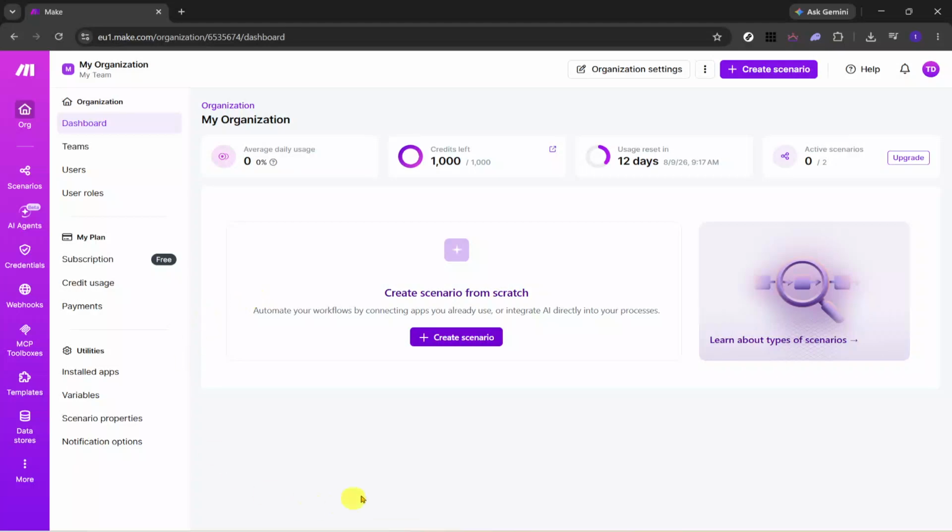Hello, today we will guide you through how to connect Notion to Make.com. In this walkthrough, we'll go through the basic process of setting up a Notion connection inside Make so you can start building automations between the two platforms. If you're new to Make, don't worry. The process is straightforward, and once the connection is in place, you'll be ready to continue building your scenario.